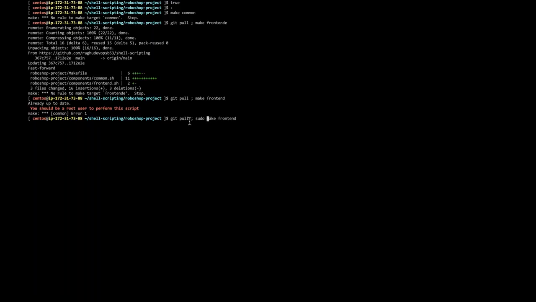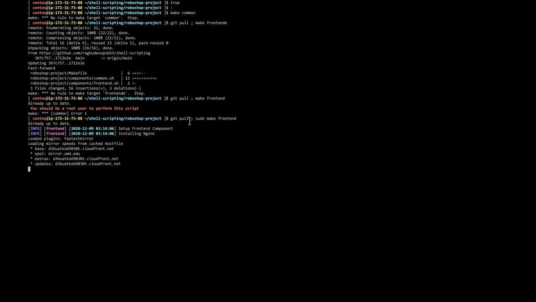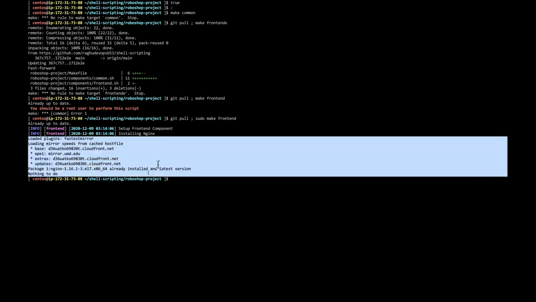Okay, so I have to execute the script as sudo make front end, so that error will not come. Actually, it is trying to install Nginx, and this is the output basically.